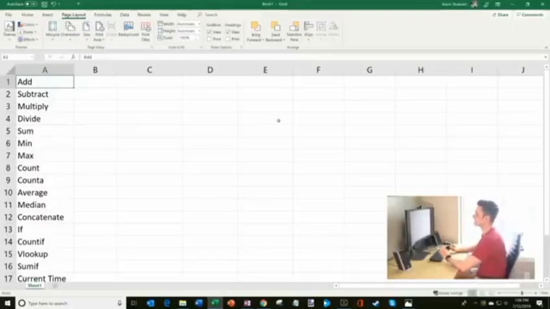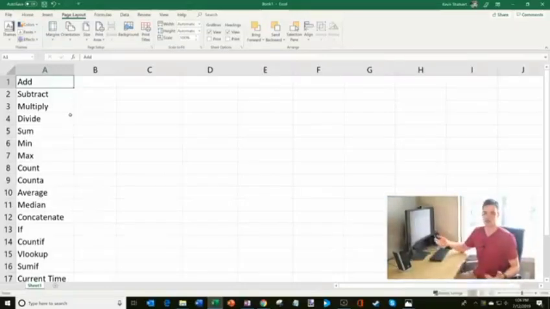All right, well let's jump into it. Here I am in Microsoft Excel. This is the latest version. I have Office 365, but these same formulas should work on any older versions of Excel as well, whether you have 2019, 2016, 2013, 2007, you name the version, it'll probably work.